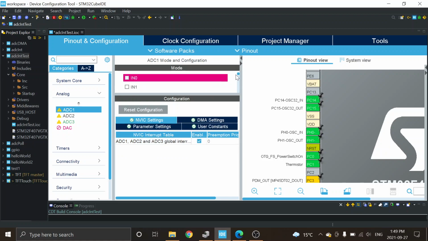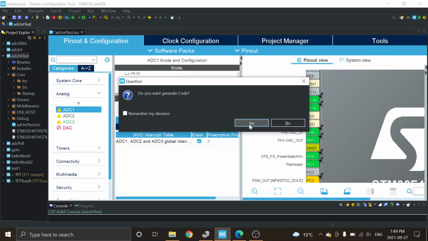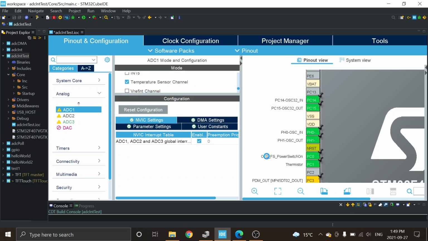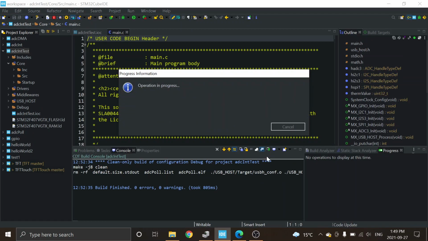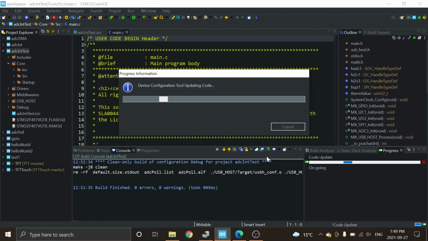Then I'm going to go over to ADC1. In ADC1, I had my temperature sensor, and it is selected because it says ADC 1, 2, 3 global interrupt. Okay, so by having those two there and saying an interrupt, if I save and generate code, it's going to put code into my interrupt service procedure code location. It will be under source, there's an STM32 whatever IT.c file.